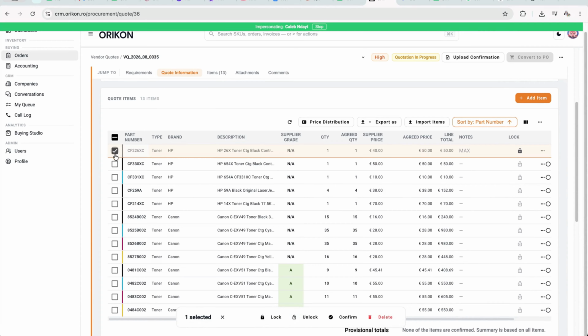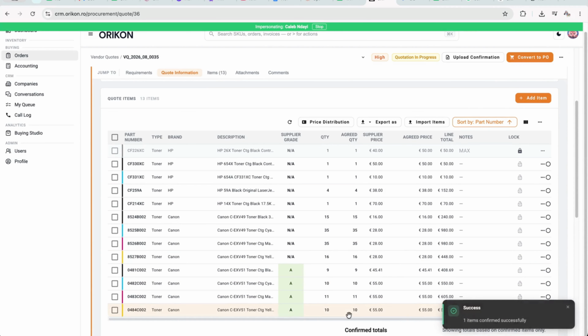Why does this matter so much? Because eventually, once you've finished negotiating and locking in all your prices, you'll want to move forward and actually purchase the items you and the client have agreed on. And this is where things get serious. Before you can click that Convert to PO button, you first need to select the items you want to convert, and then confirm them. And notice something important. The Convert to PO button will appear green, and that's intentional. It's there to prevent you from accidentally clicking it too soon.